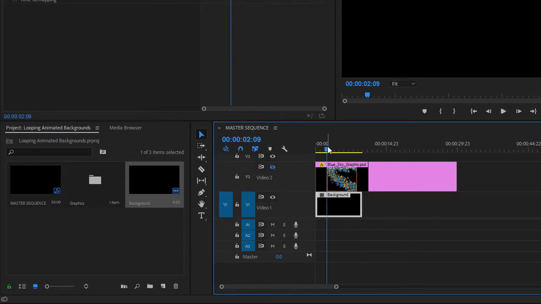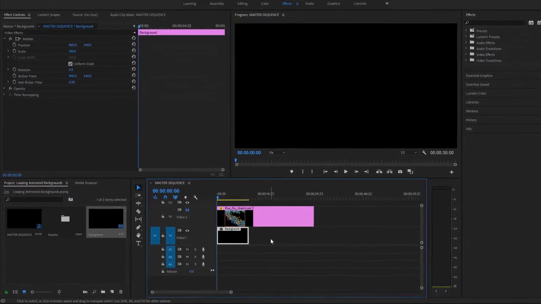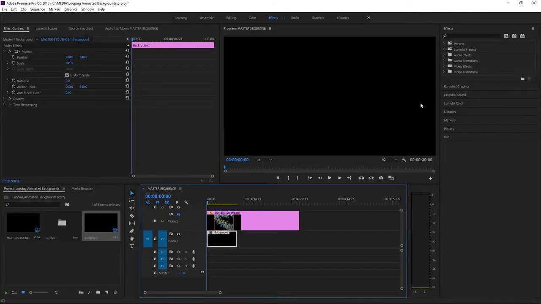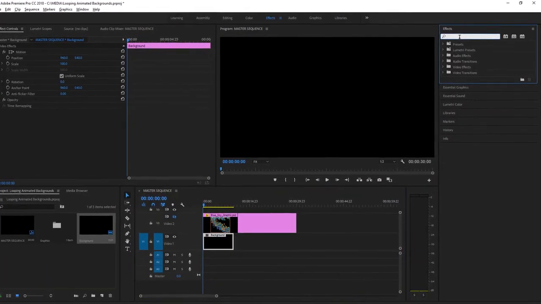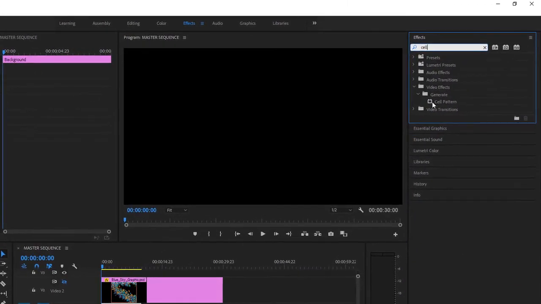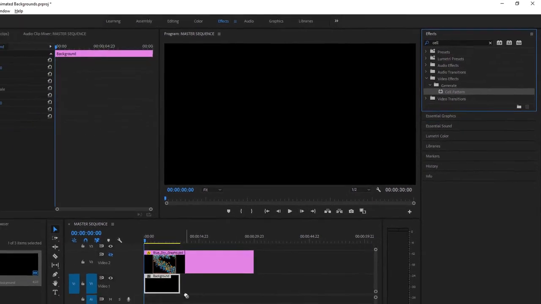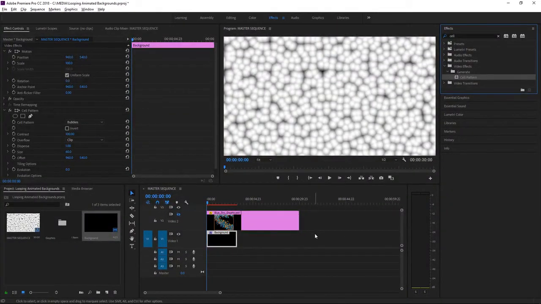Now, I'll position the playhead at the very beginning of the sequence, and over in my effects panel, I'm going to search for the cell pattern effect. I'm just typing in cell in the search box. I'll drag this onto the clip, and immediately you can see we've got this very interesting cellular pattern. If I play the sequence a little, you can see that actually the cell pattern's not animating at all. It's a static image. I'll just stop that and reposition my playhead at the beginning of the clip.